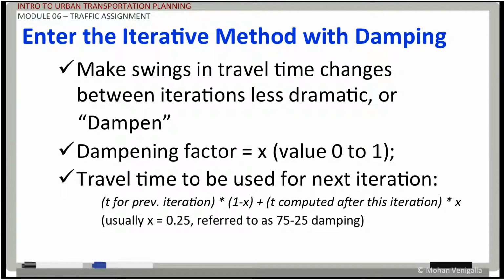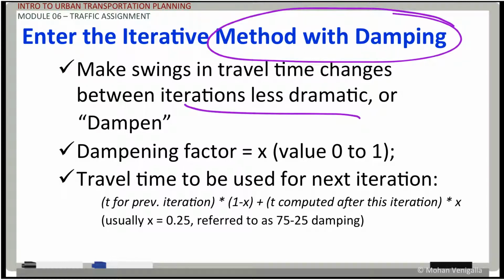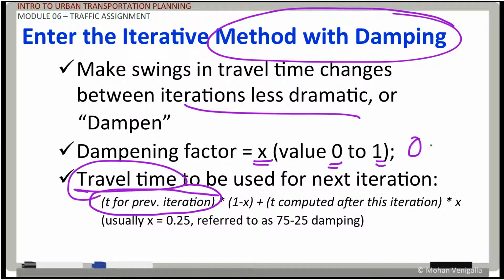So what we do to prevent these kinds of huge swings is use what's called a damping method. So they make these swings less dramatic. What you do is, if you are trying to decide what travel time you're going to use for the next iteration, you pick up the travel time of the previous iteration. First of all, use a damping factor. So let's say x, which has a value between 0 and 1. Usually you use 0.25 as your damping factor.